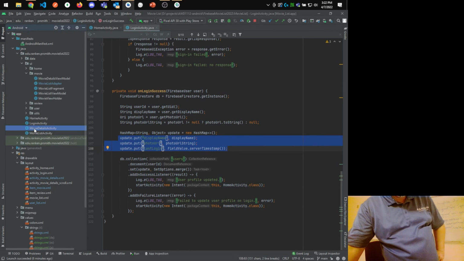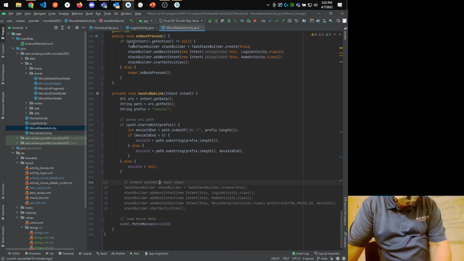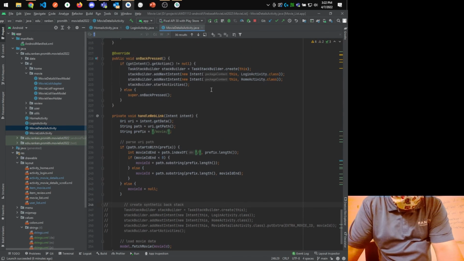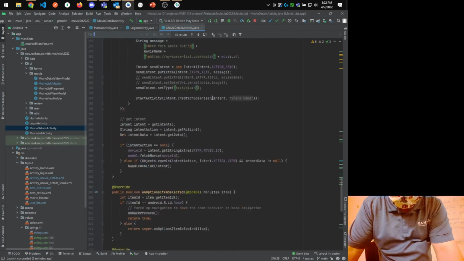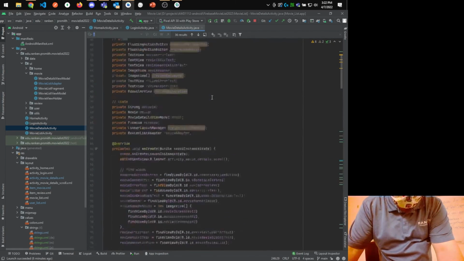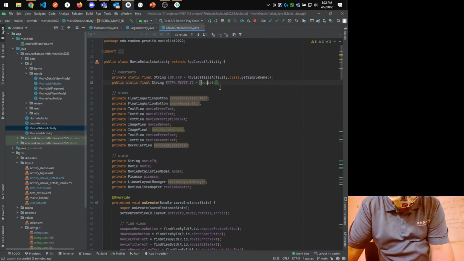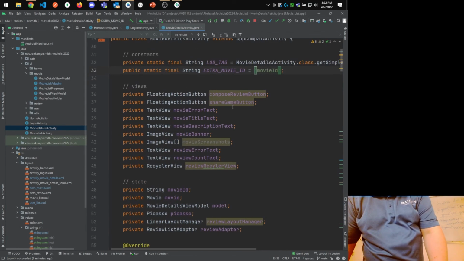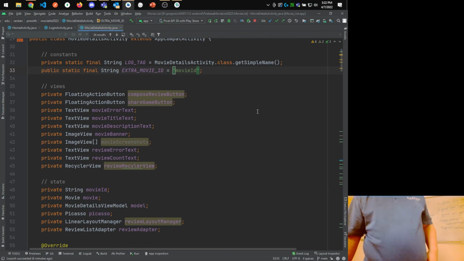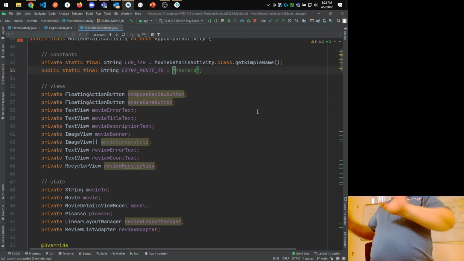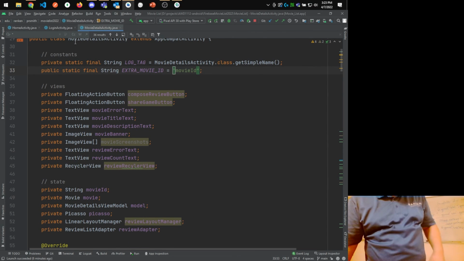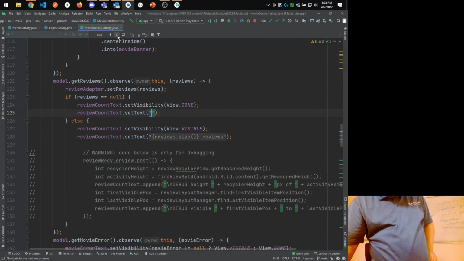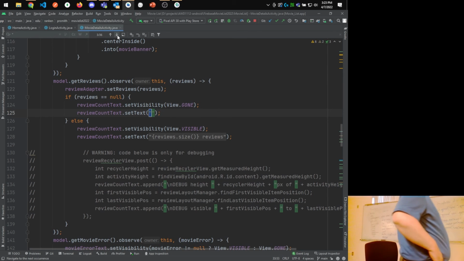So anything else? Just checking here. Similarly, I'm going to look at movie details. Extras. Are extras visible to the user? No. So those can change. Those can stay. So next up would be the set text.